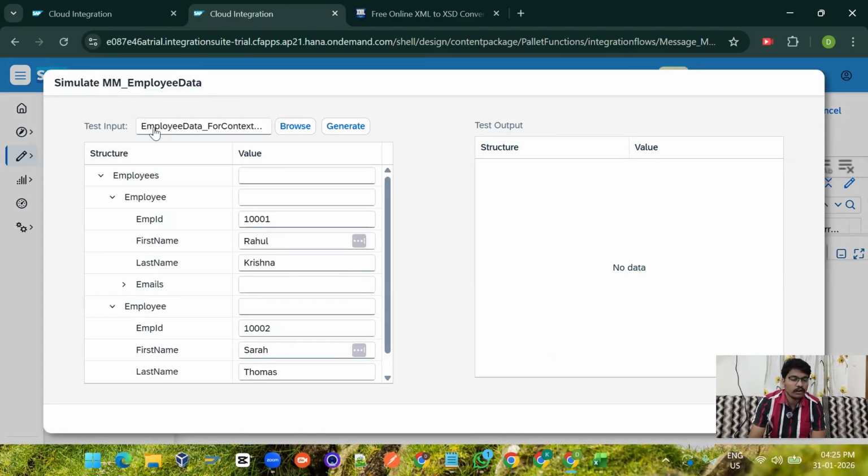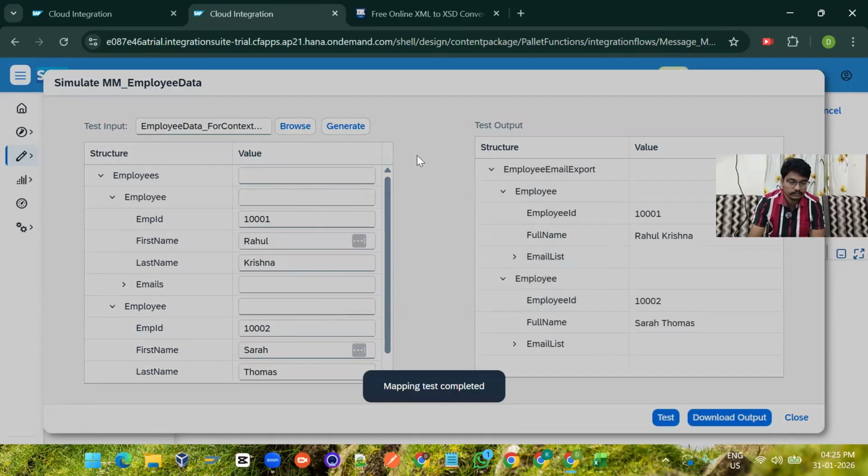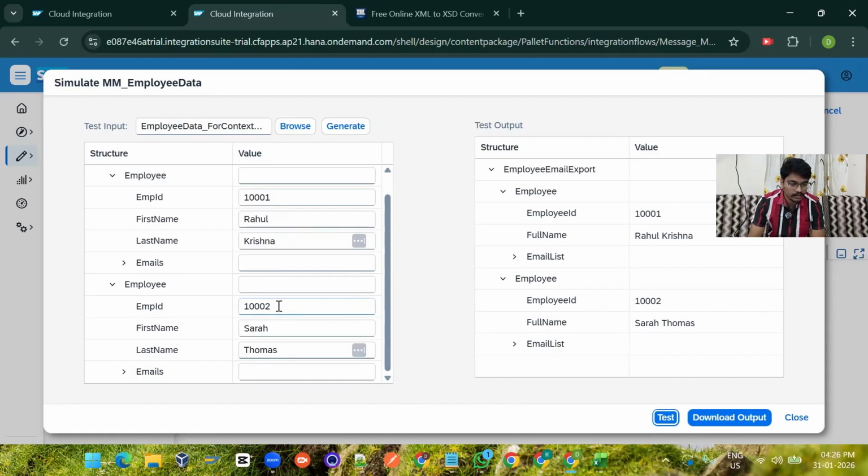Since we have already imported this sample XML, it loaded properly here. Let me try to test this. So we have employee ID and full name Rahul space Krishna. So that is working fine. Let's look at the payload for another employee, 002, and Sarah space Thomas. So these two field logics are working fine. Let's look at the actual thing.